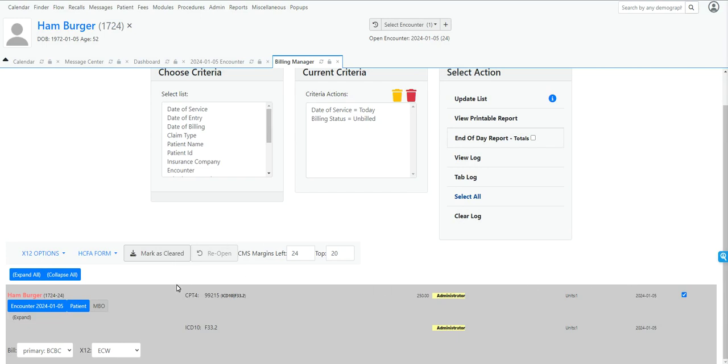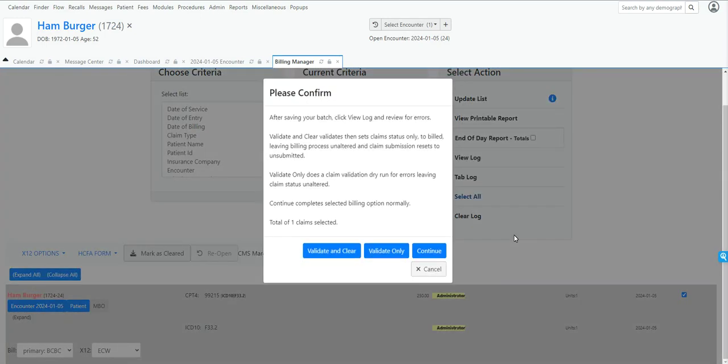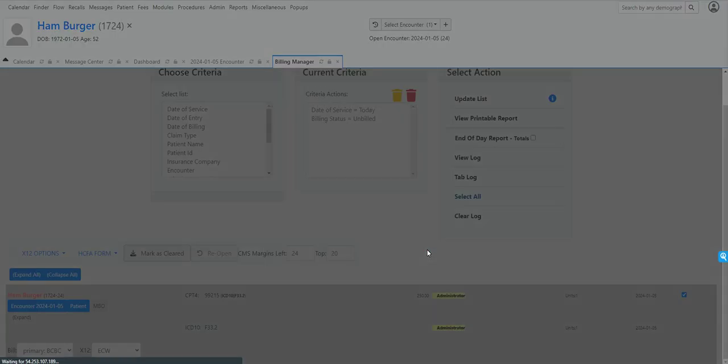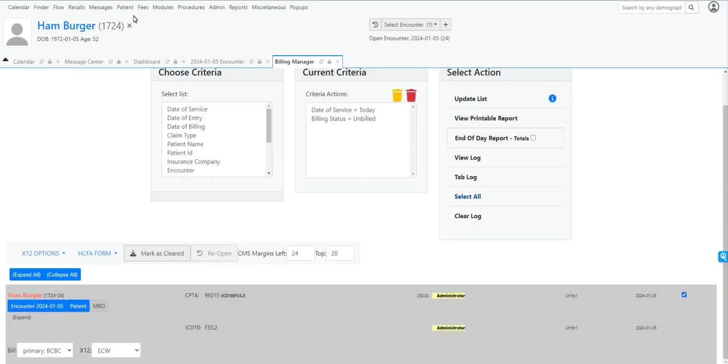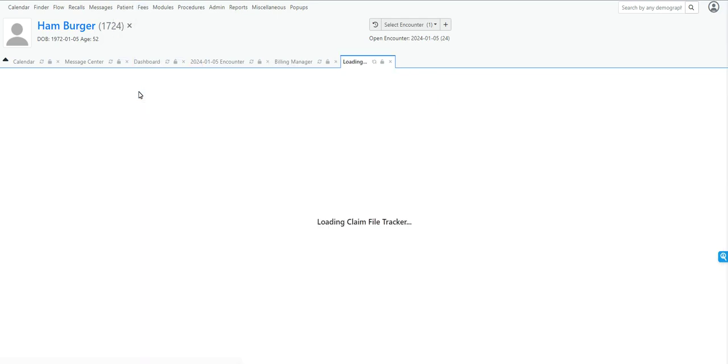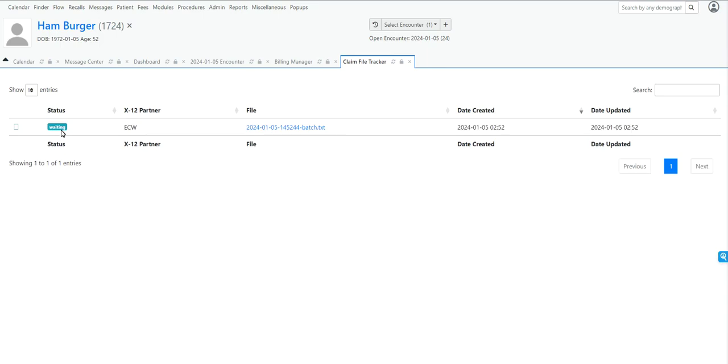So once I fixed all those items with the claim, I would come back here, select this, and then go to continue. If I select continue, it's going to go ahead and generate the X12 file. Now I'm not sure if your system is set up to automatically transmit claims, but I can find out real quick. If I go here to fees, yes it is. So if you go here and then go to claim tracker, all right, it's waiting to transmit the claim to the ECW, and this is the batch file for the claim to go out.